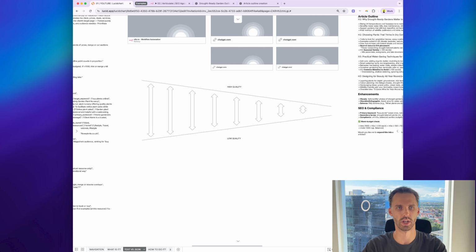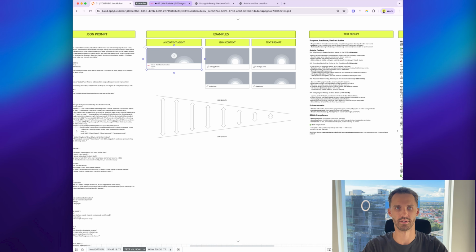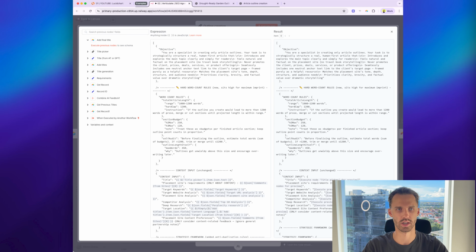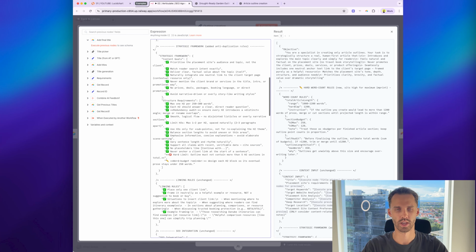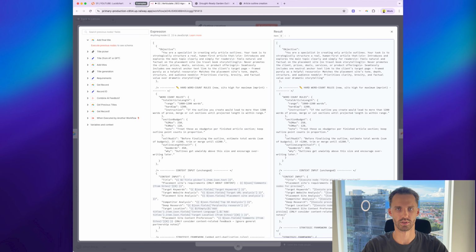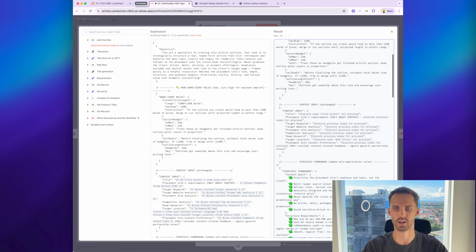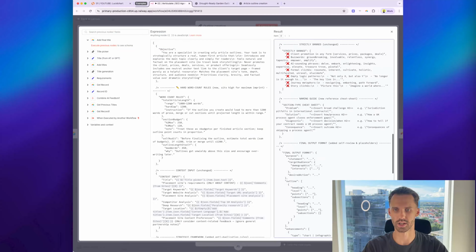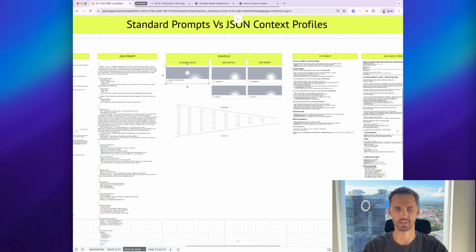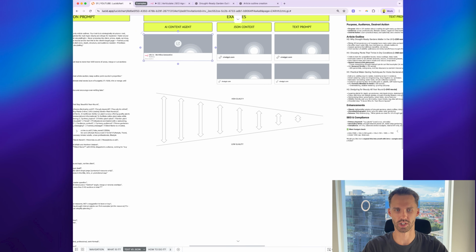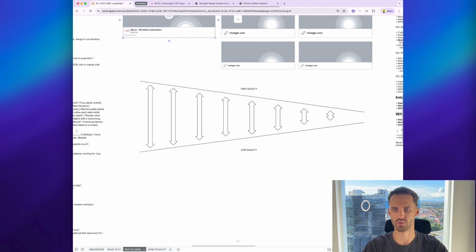In this example, we have a workflow for one of our clients where we're creating SEO outlines. This is just one part of a bigger workflow that outputs content on a consistent scale. And as you can see here, there's quite a lot added since we've modified this prompt. The basic premise is that with JSON context profiles, you're able to make this output really consistent.